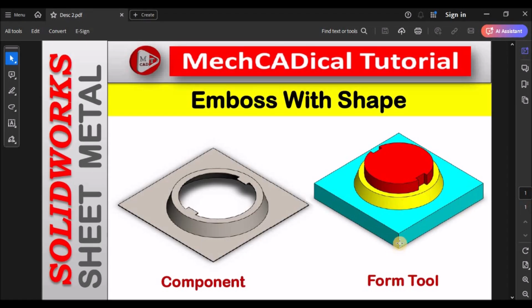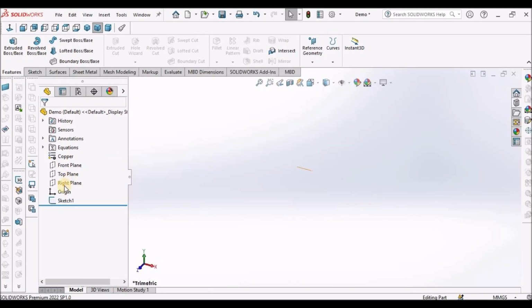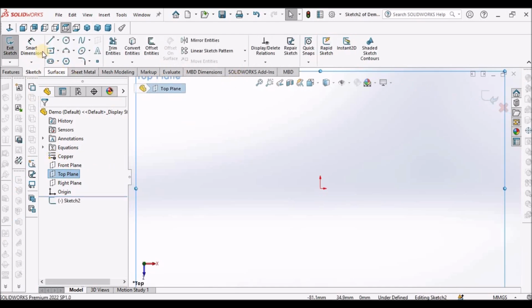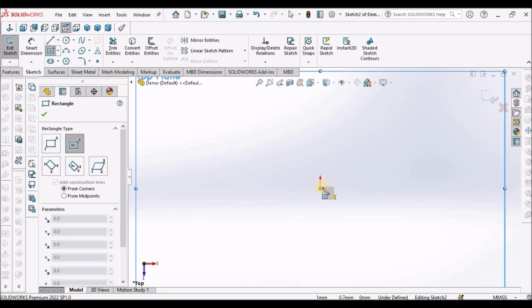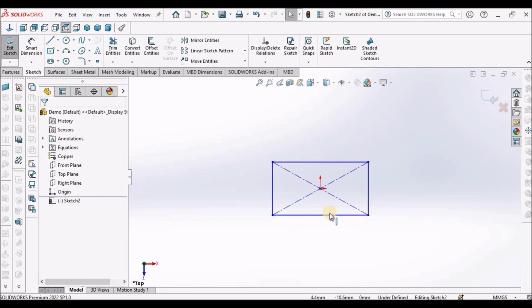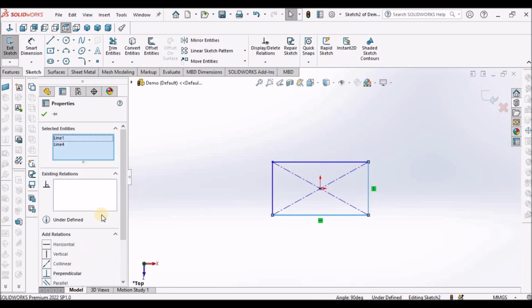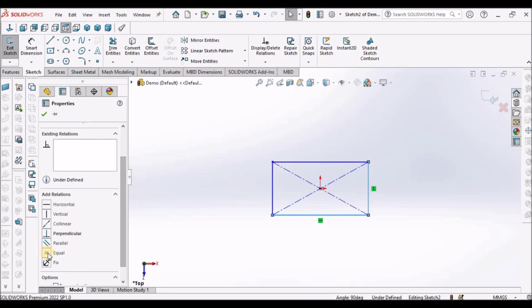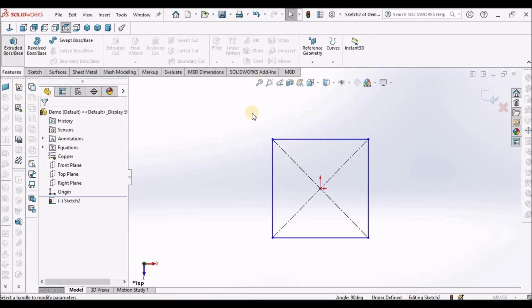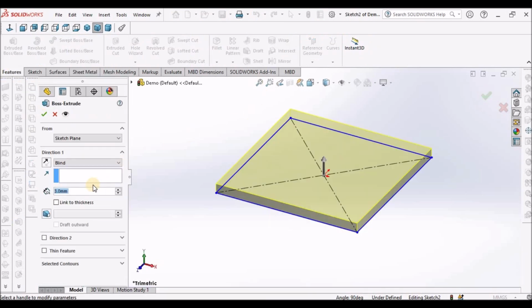So I am going to create the form tool. I have taken a new SolidWorks part file, select the top plane, go to sketch, select center rectangle, select these two lines, make them equal, go to features, select extruded boss and give 3 mm height.